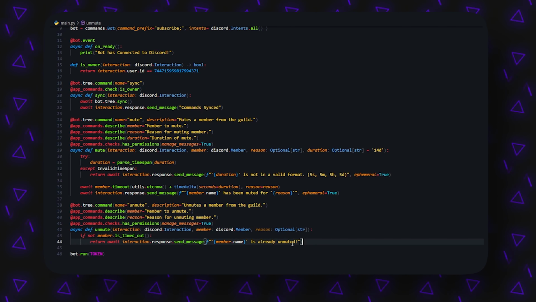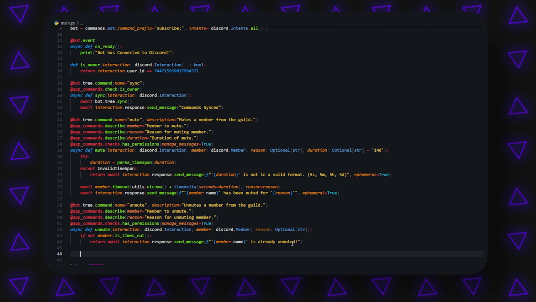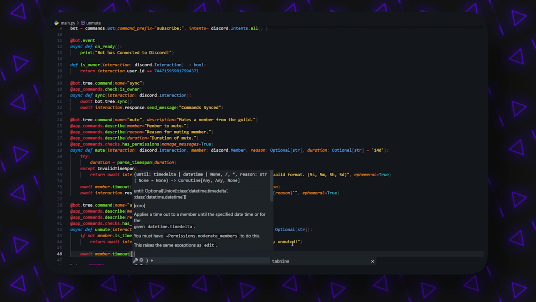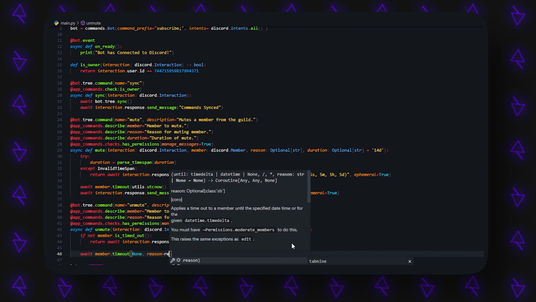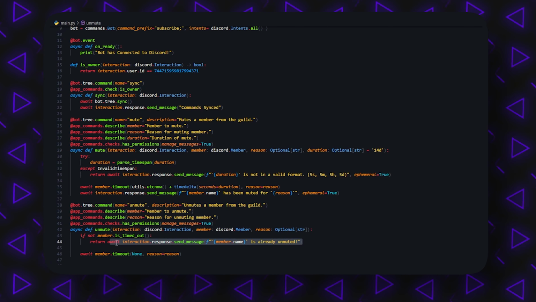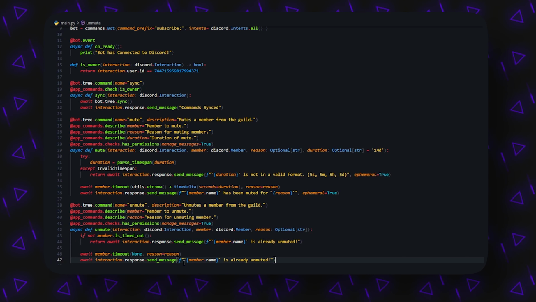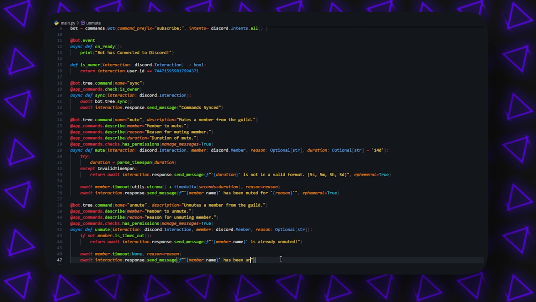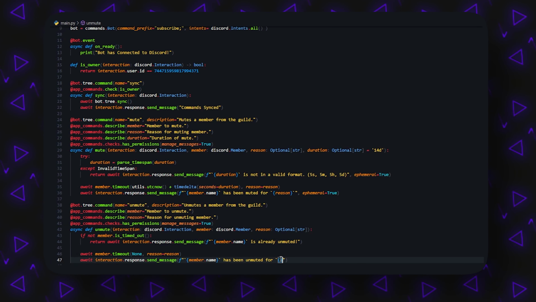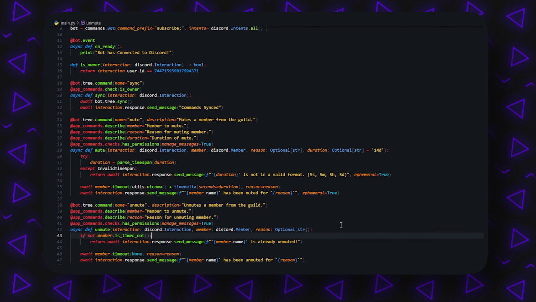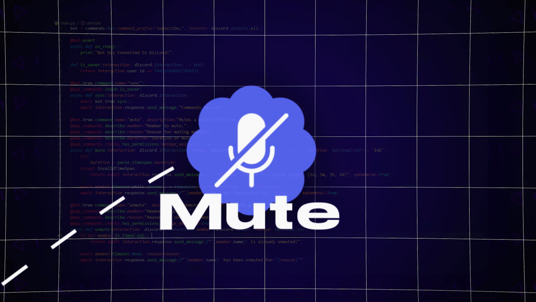But now let's say they're not muted, right? They actually are muted. Well, then we can just unmute them. So the way we do that is await member.timeout, and then we just do none, reason equals reason, and then we can just send them a message. So I'm going to copy this part, and then I can essentially just say something like has been unmuted for, and then reason. Okay, and there you go, right? That is our mute and unmute commands.